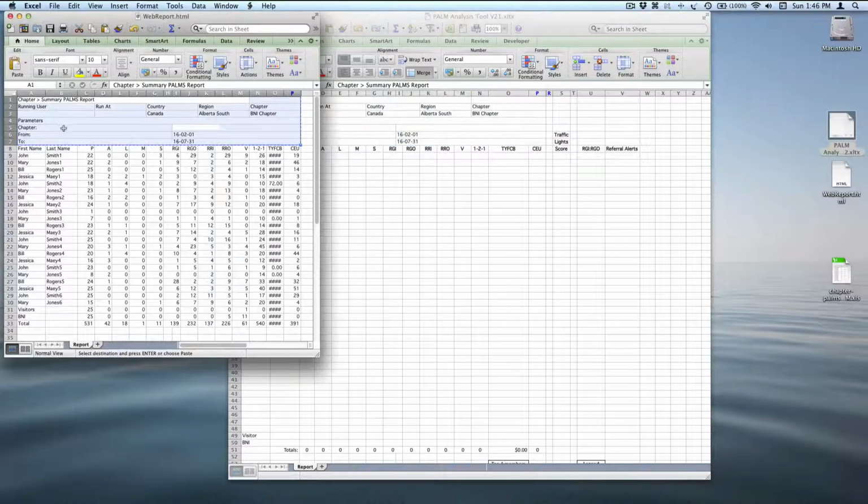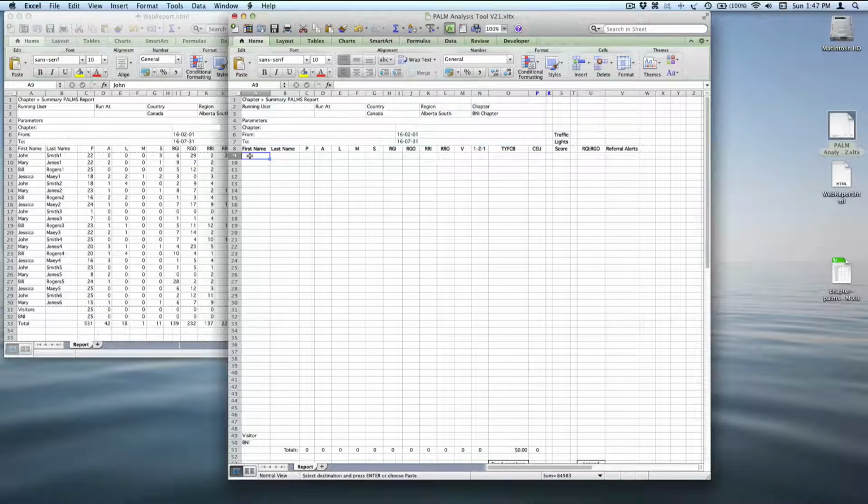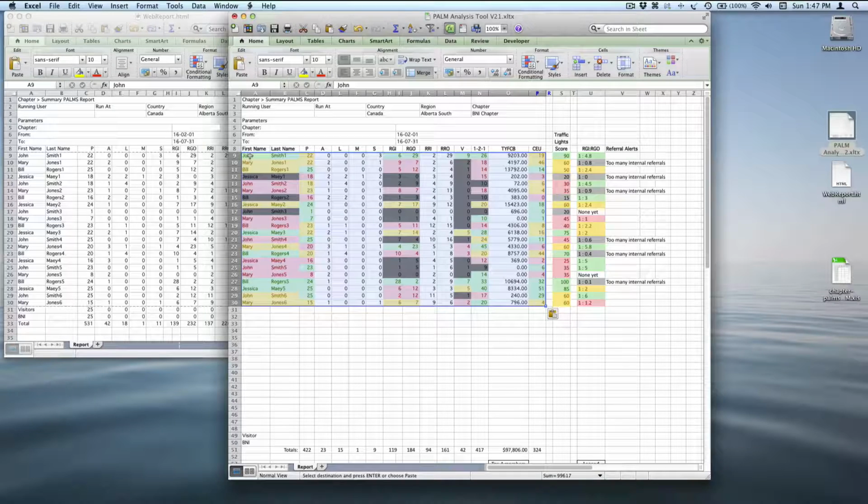Now go back to the report, choose the name right below the first name here, and then select down to all the members just above visitors. You see I've selected all the columns right up until but not including the visitors and BNI rows. So I'm going to copy that, go to the other spreadsheet, and right below the first name here I'm going to paste that in. And you can see the colors coming up. We're going to analyze those in another video.